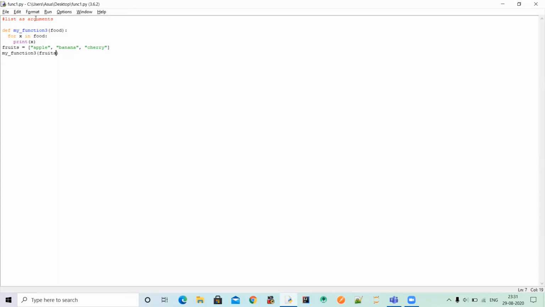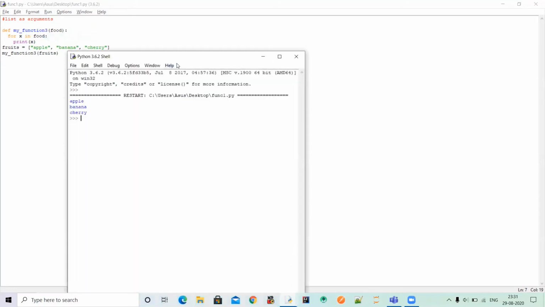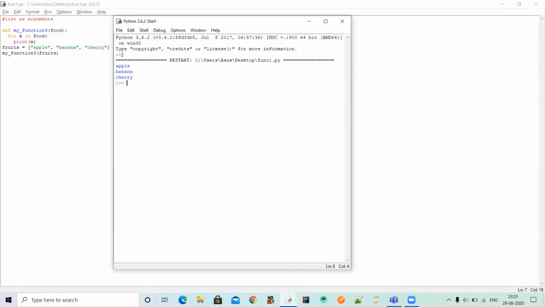First of all, we run the program and check what the output is. So here you can see that first of all, it will take apple, then iterate the loop again, then take banana, then print it, and then iterate the loop again, and then print the cherry.